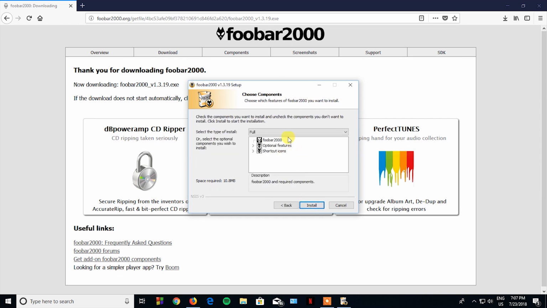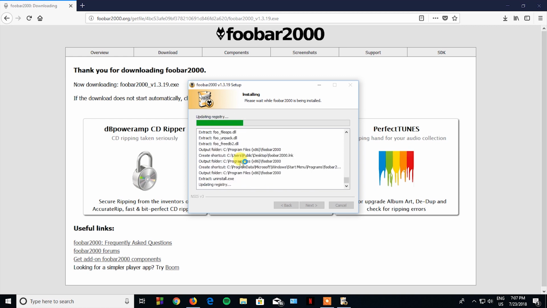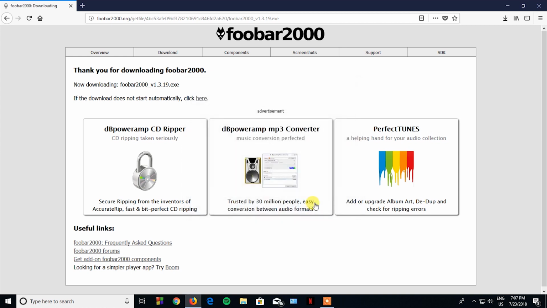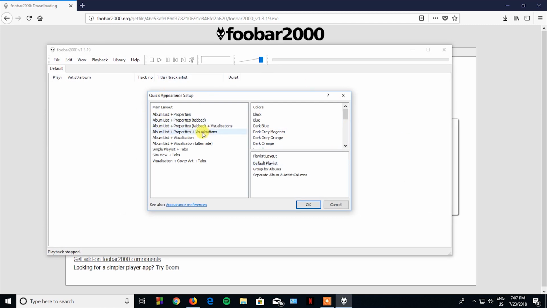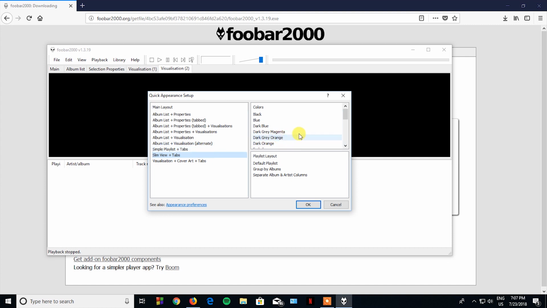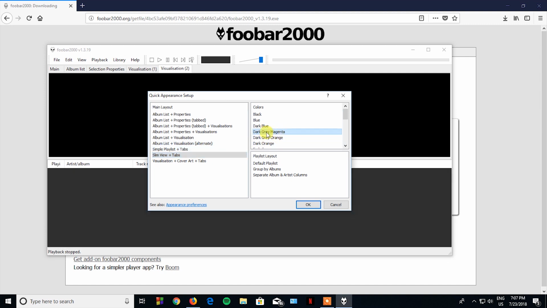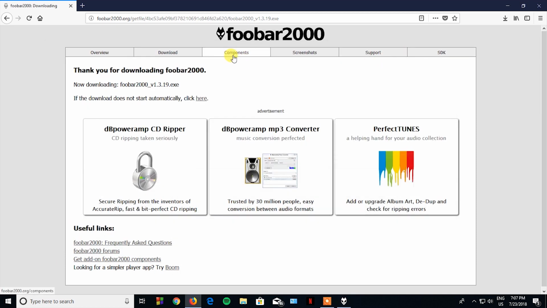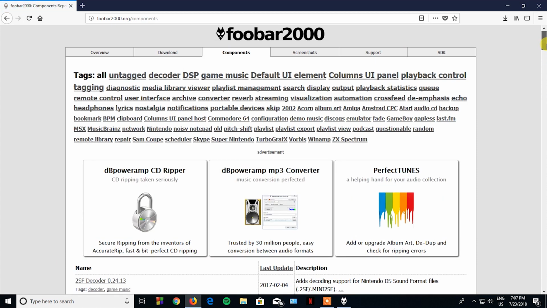Make sure it is set to standard installation, click on next, and also make sure that it is set to full. Once you have installed it, just open the app and set the main layout to slim view plus tab, and color. I prefer dark gray magenta. This will be as per your preference. Just click OK.